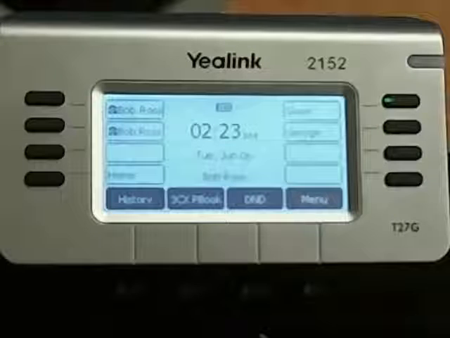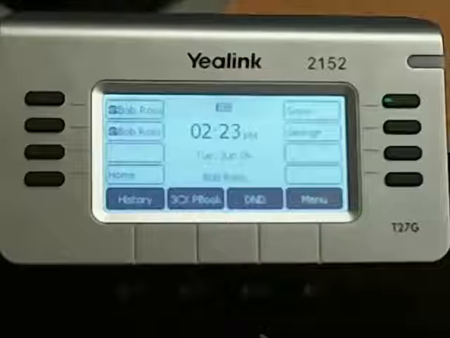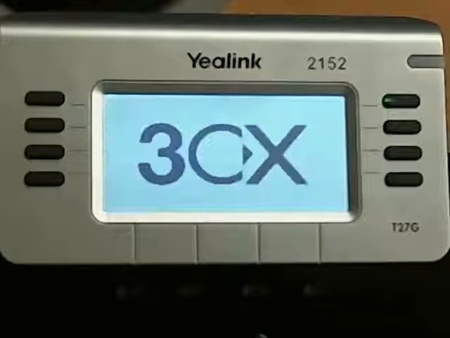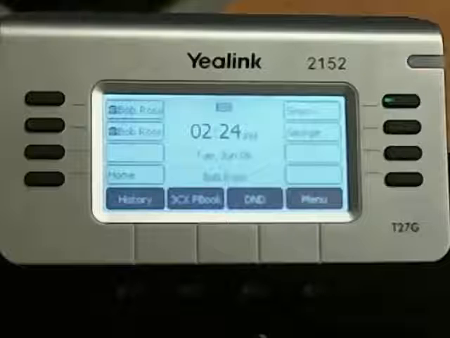Now there's also some additional features and functions in there to add your own private phone book and do some other things, which we'll touch on a little bit later. But I wanted just to make you aware that the company-wide phone directory is built into the system.